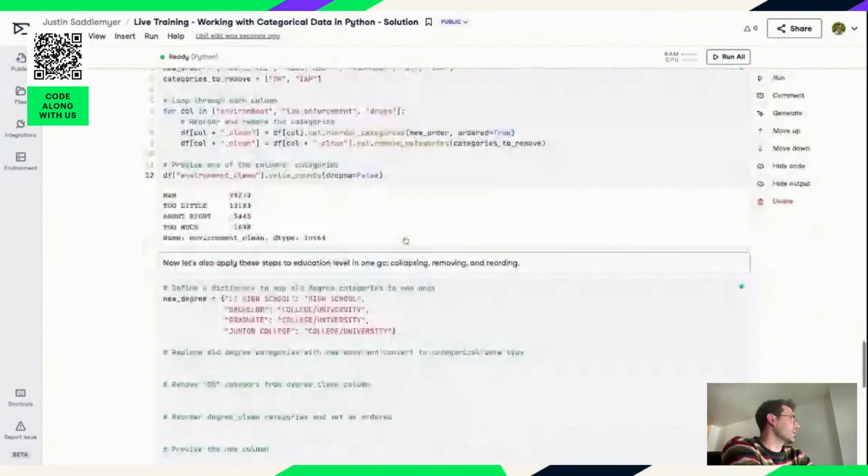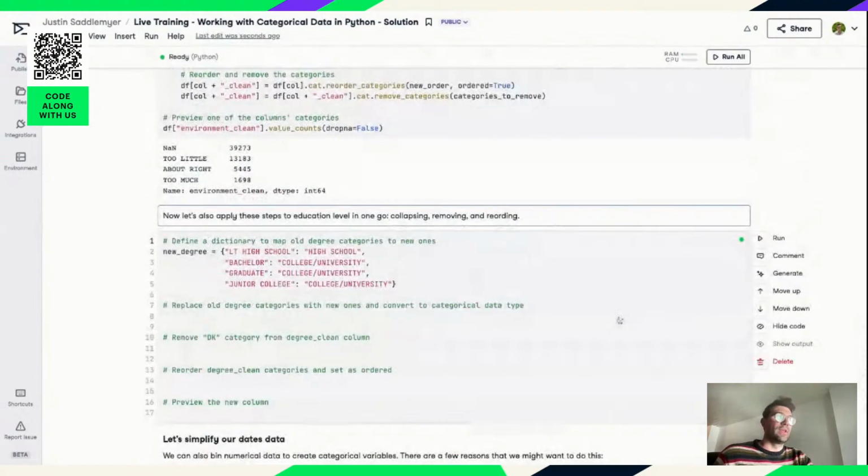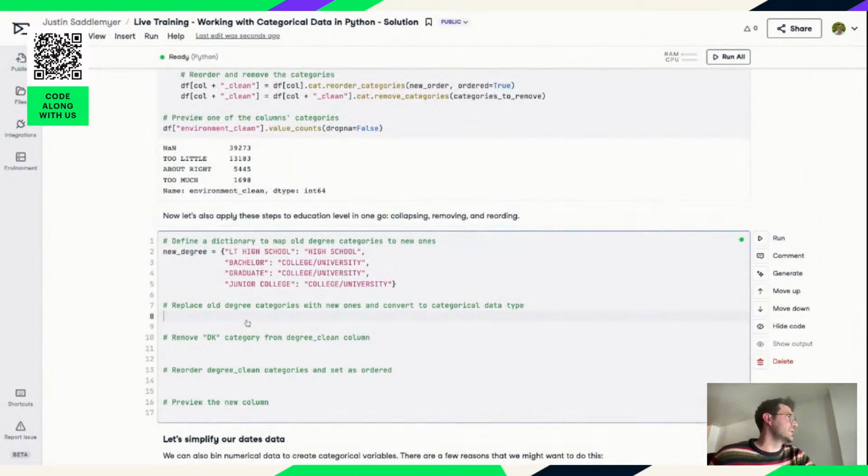Okay, so we've cleaned those up a little bit. Next, we'll apply all of these steps in one cell to one other categorical variable, which I want to look at later, which is the degree column, which is people's education level. Again, we have two different types of high school, and different versions of college and university. What I basically want is just two categories: high school education, or any college or university education.